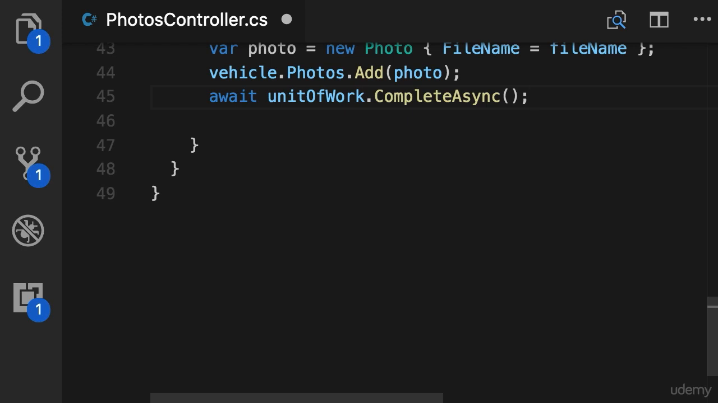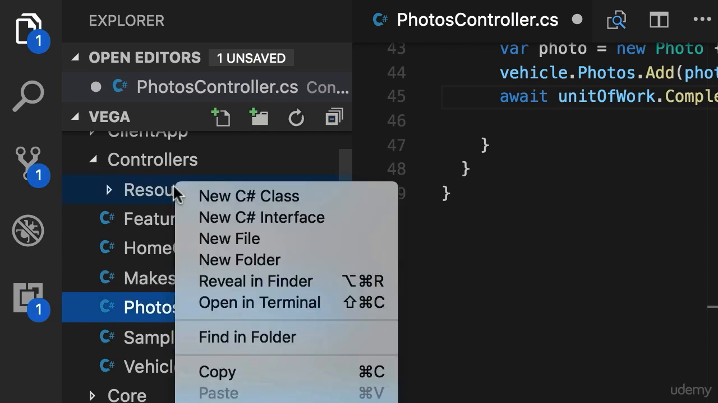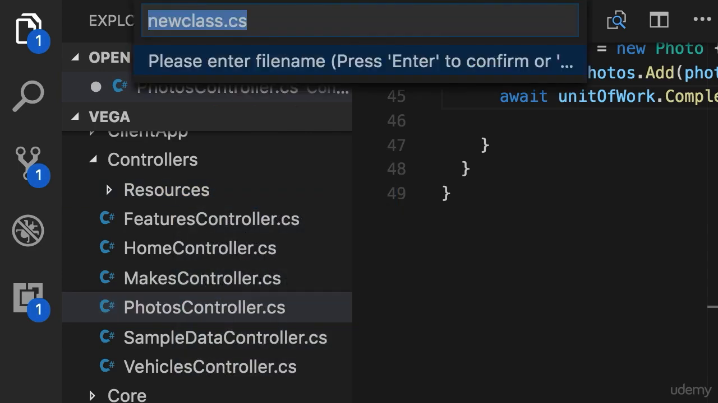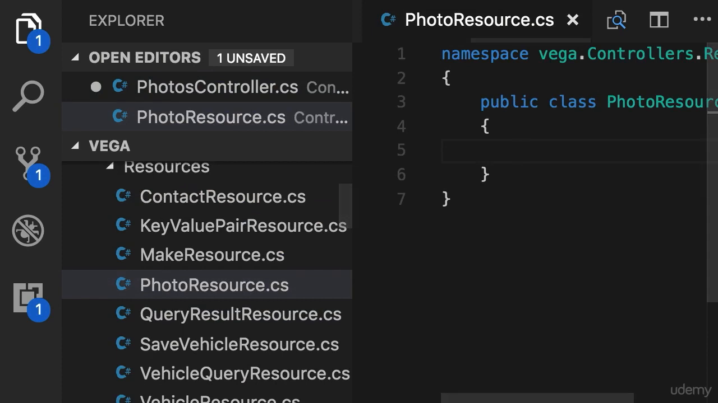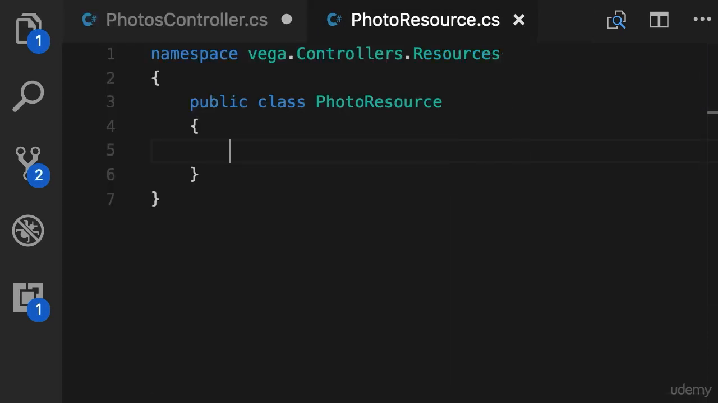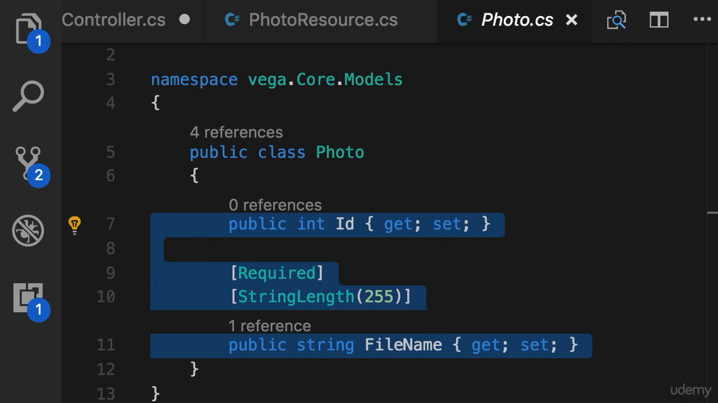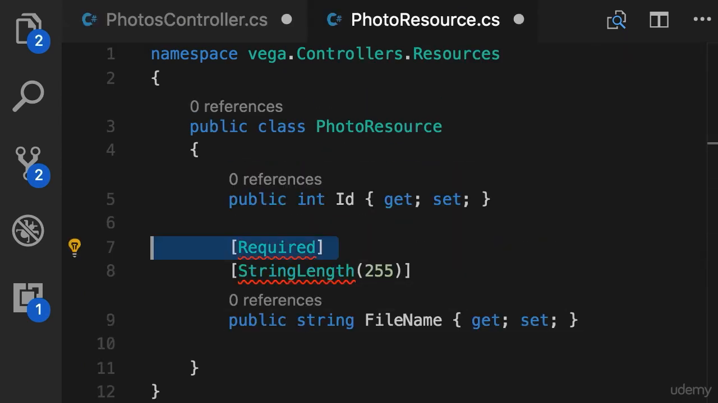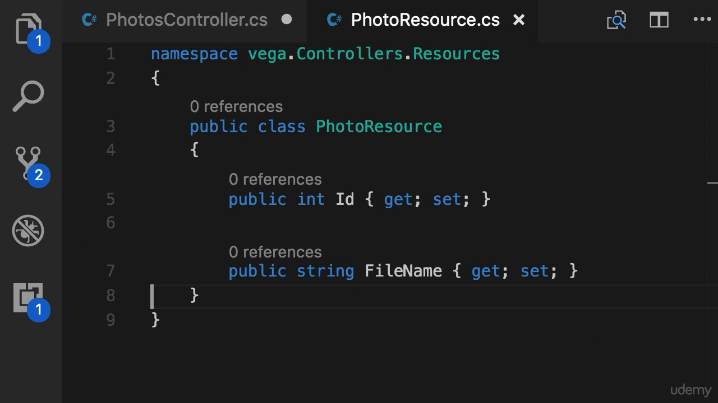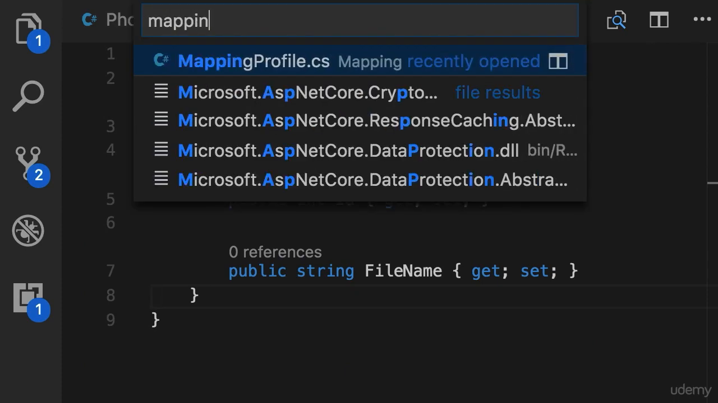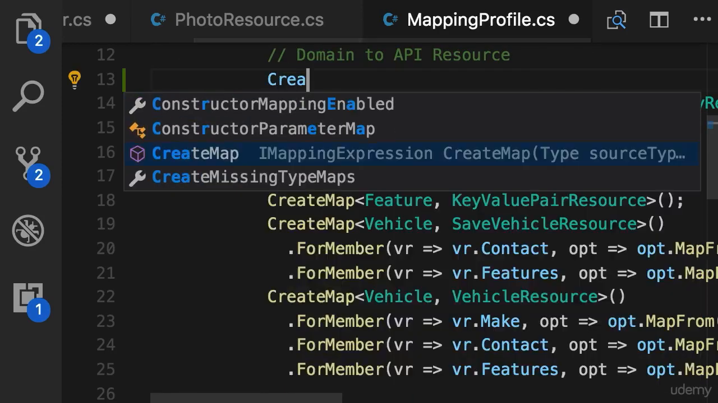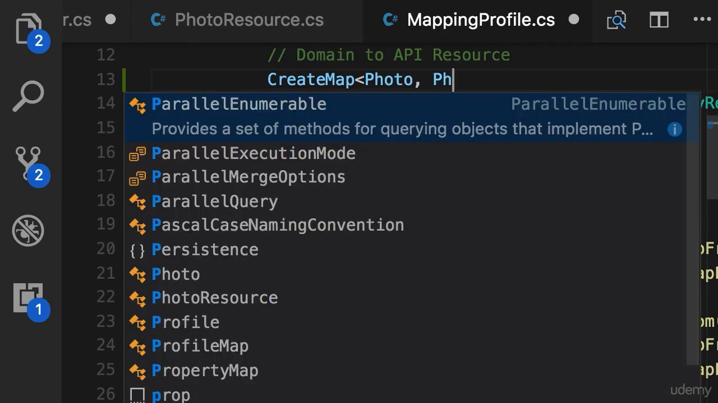Now finally, we need to return the response. For that, we're going to create a resource class. So in Resources, add a new C# class, PhotoResource. Now I'm going to copy the properties from the Photo class into this new class. So Photo, simply copy these two properties. And we don't need these data annotations. So now that we have this resource class, we need to set up the mapping. So let's go to MappingProfile. A new map, CreateMap between Photo and PhotoResource.